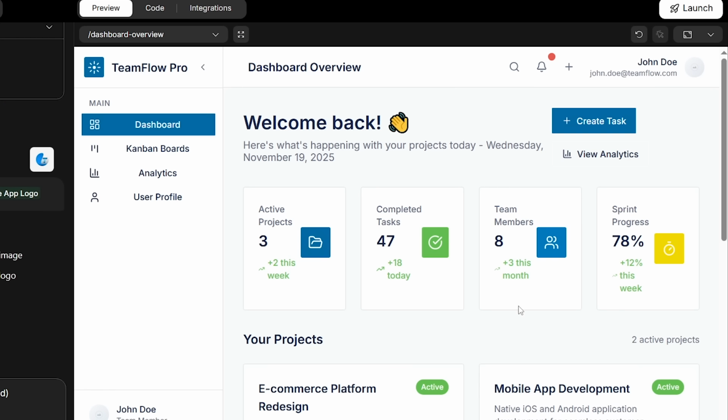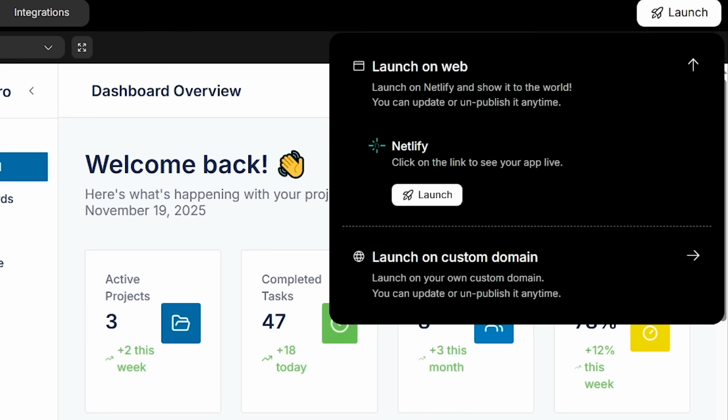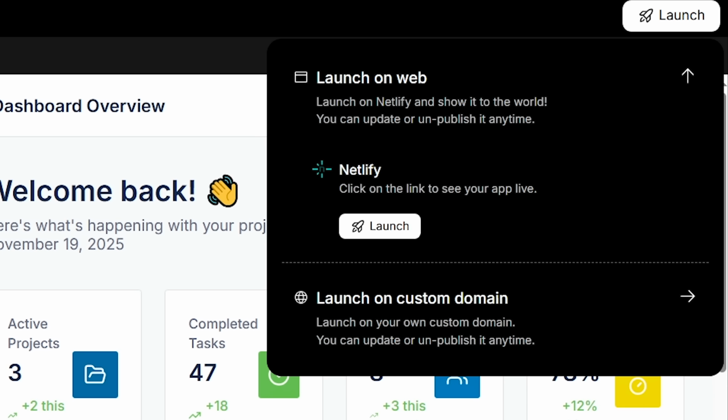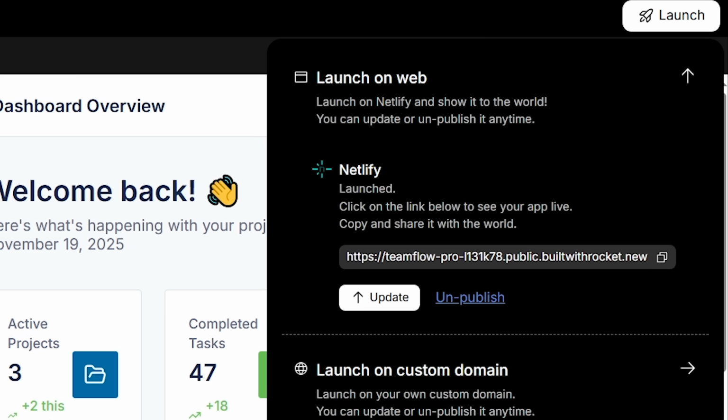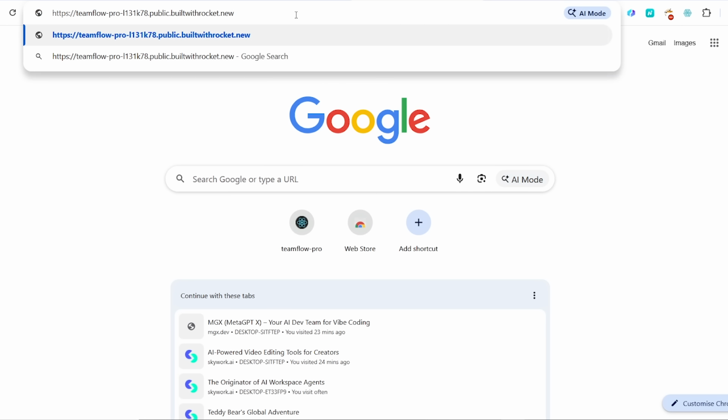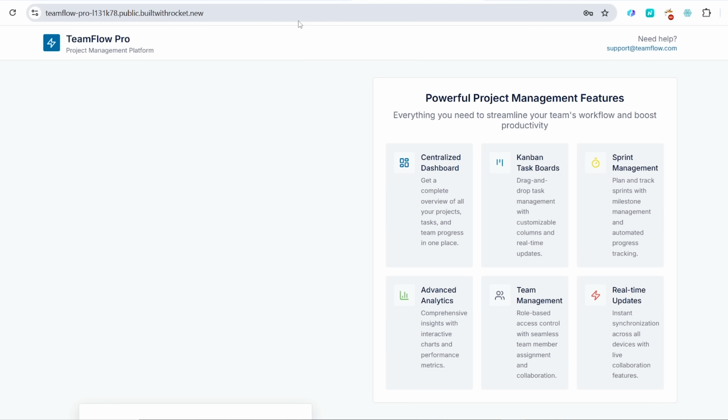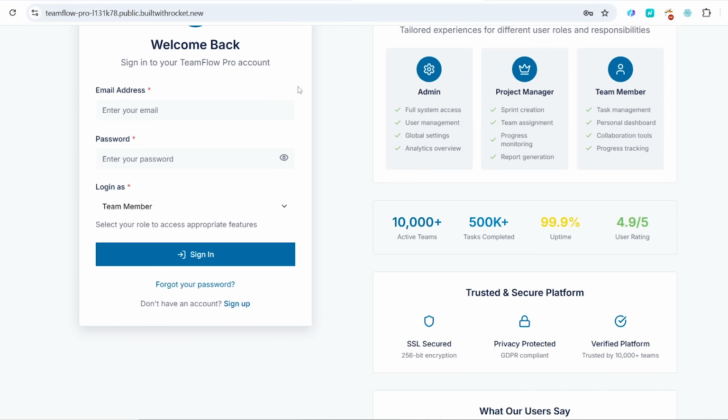So what do you do once you're all set? How do you publish your app? Well, it's super easy. Just click the launch button, and that's it. You can publish directly to Netlify. Let's link our account and publish the app so other users can access it via a link. After clicking and completing the process, you'll see your app is live and published, and there you have it.